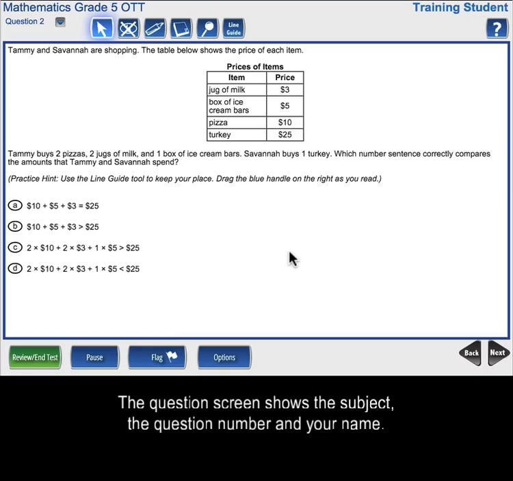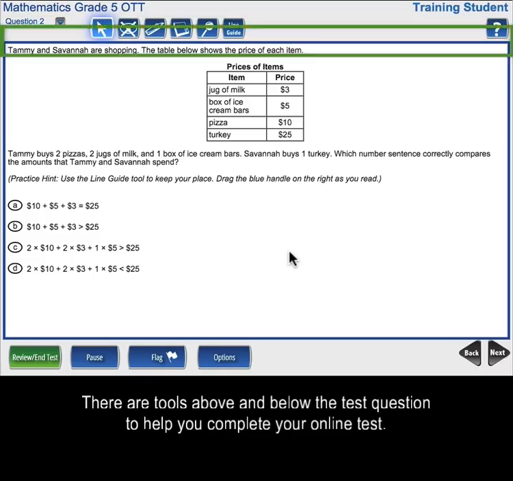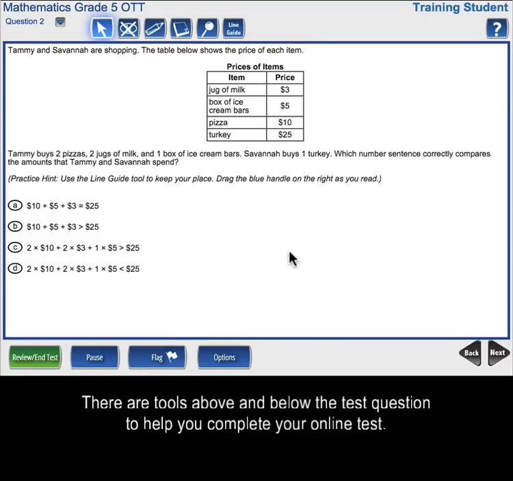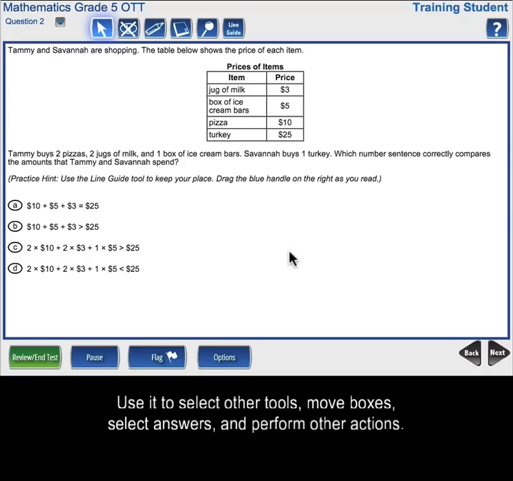The question screen shows the subject, the question number, and your name. When responding to a question, first read the question carefully and then review any pictures or charts. There are tools above and below the test question to help you complete your online test. The pointer tool is just like a mouse pointer. Use it to select other tools, move boxes, select answers, and perform other actions.